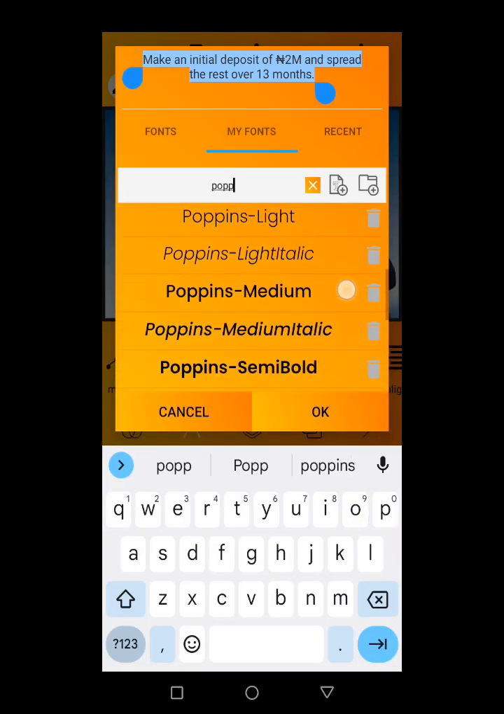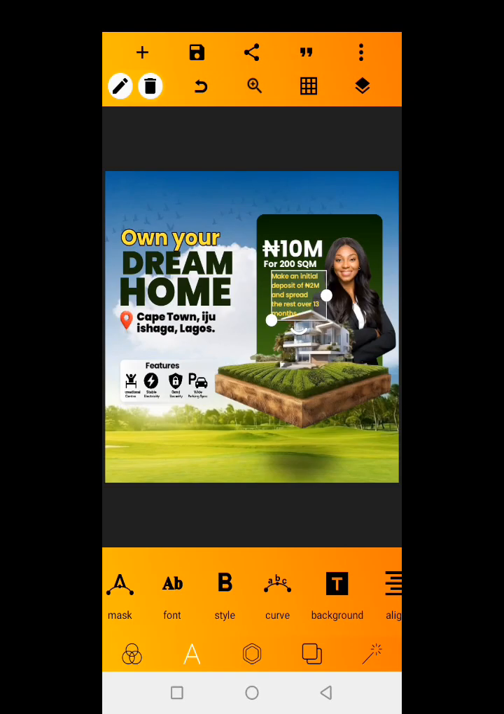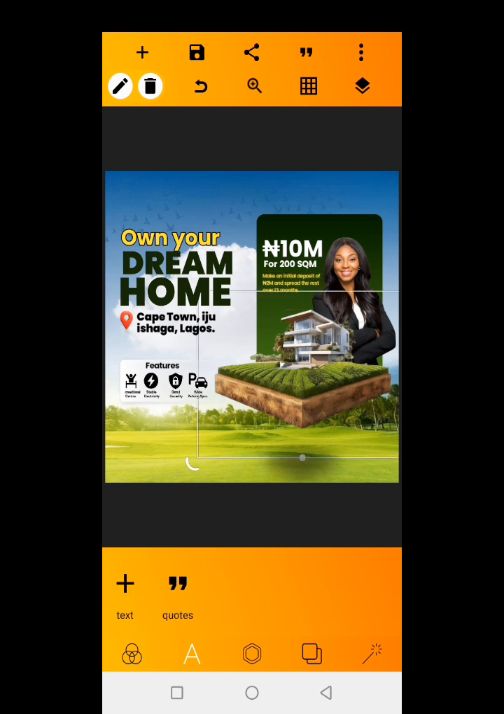Buttons. Okay, semi bold to be fine. I'm going to reduce the size. We can place it here. Can you see that? This is actually nice. So what's the next thing?